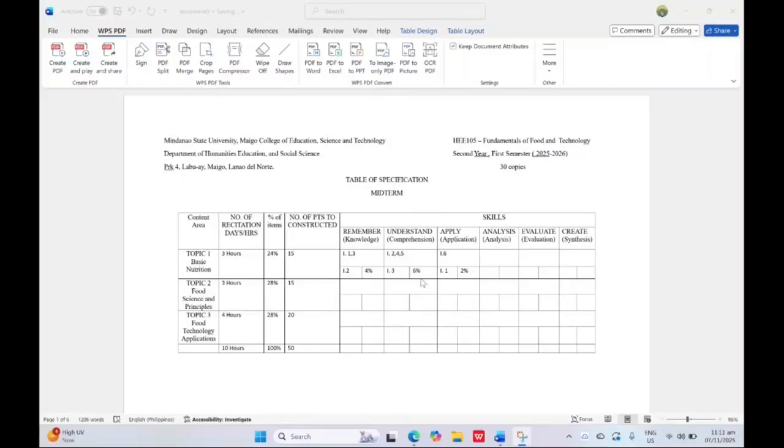So for the remember, we have 2 items, which is 4%. And also for understand, we have 3 items, 6%. And 1 item for application, 2%. Over 100% for our midterm examination.